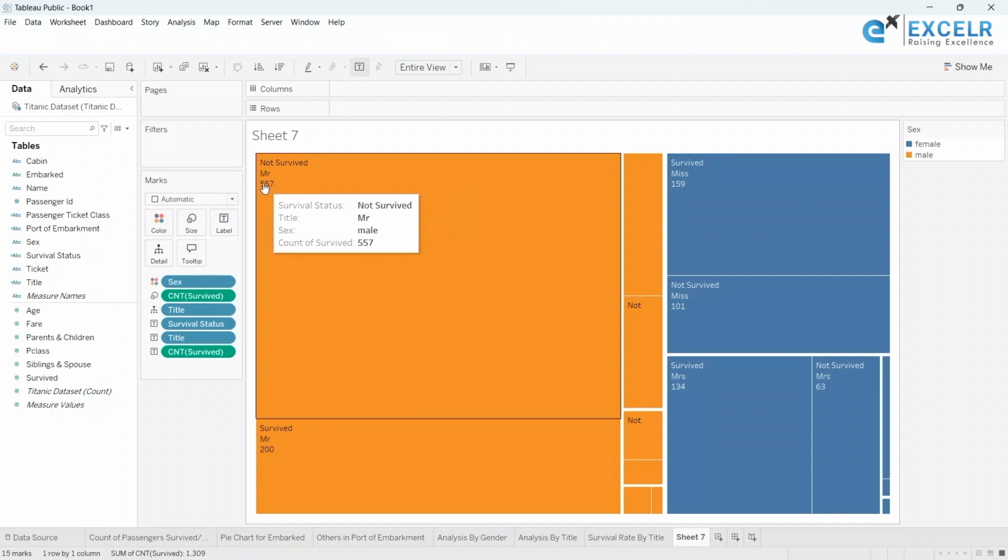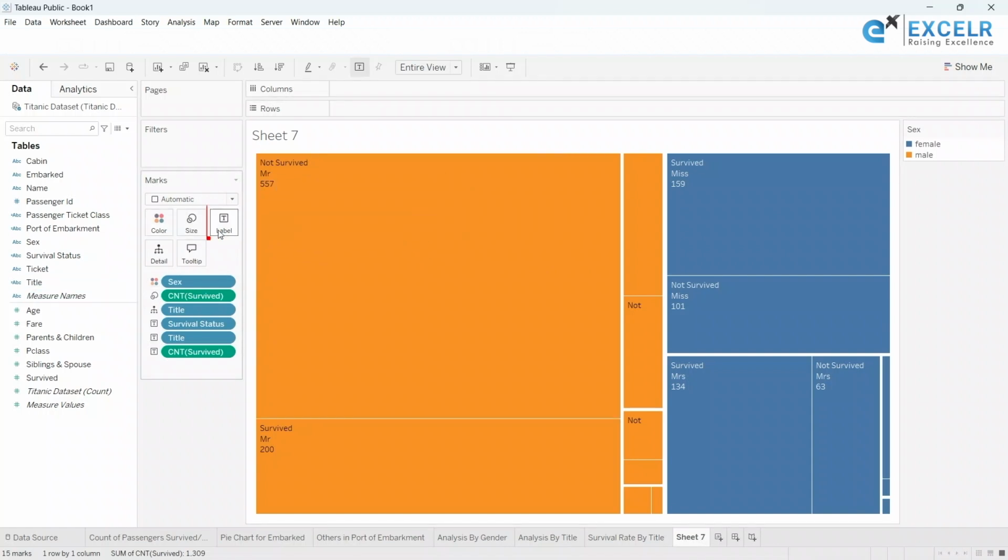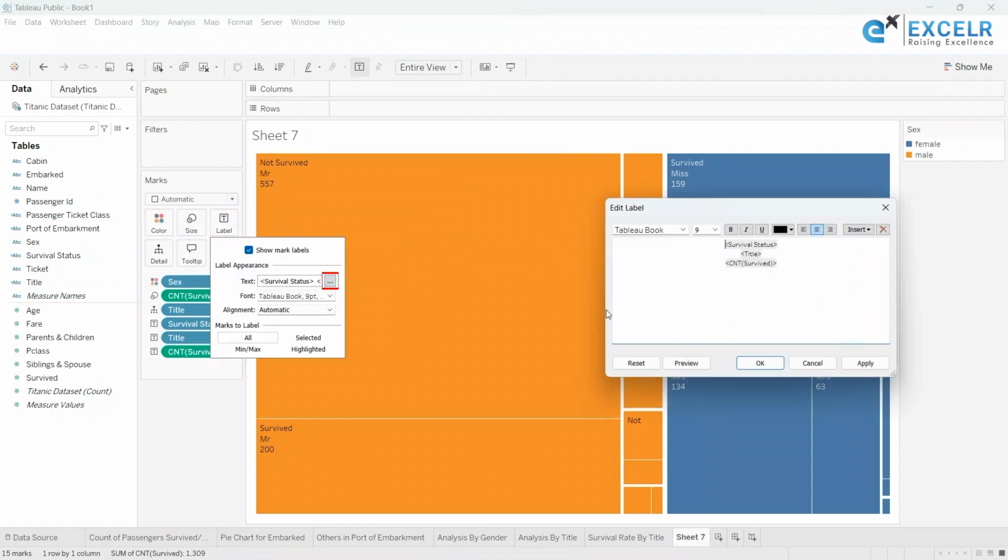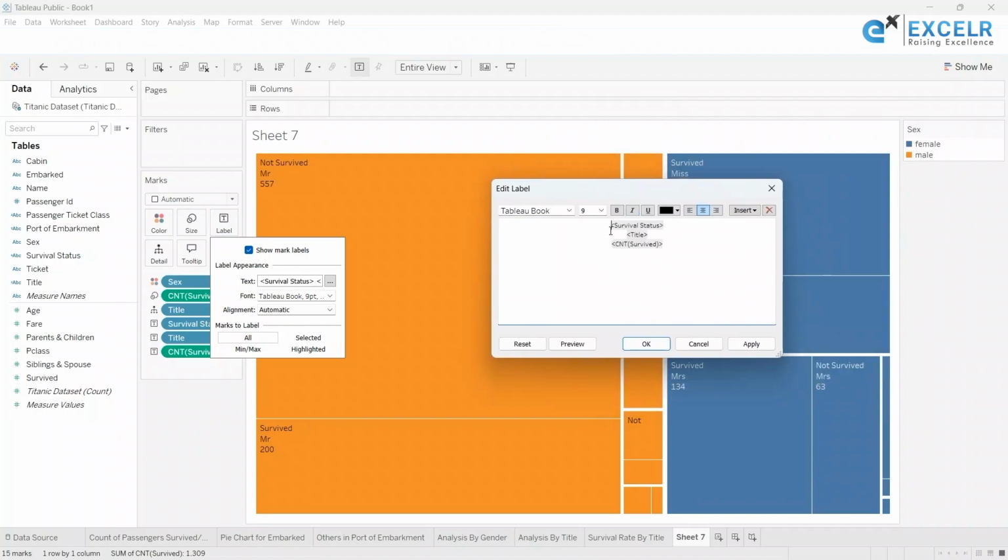Right, now what we are going to do is we will go to the label card and edit our labels. So let us see how we can edit the label. So here it is the status that I have added.